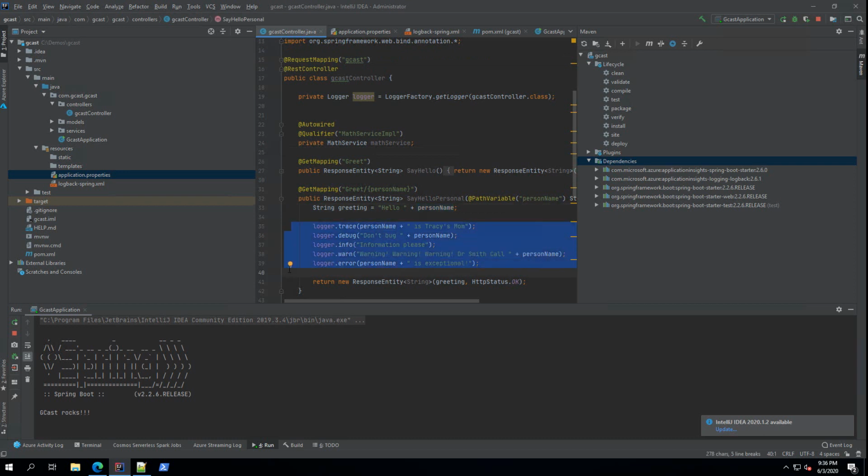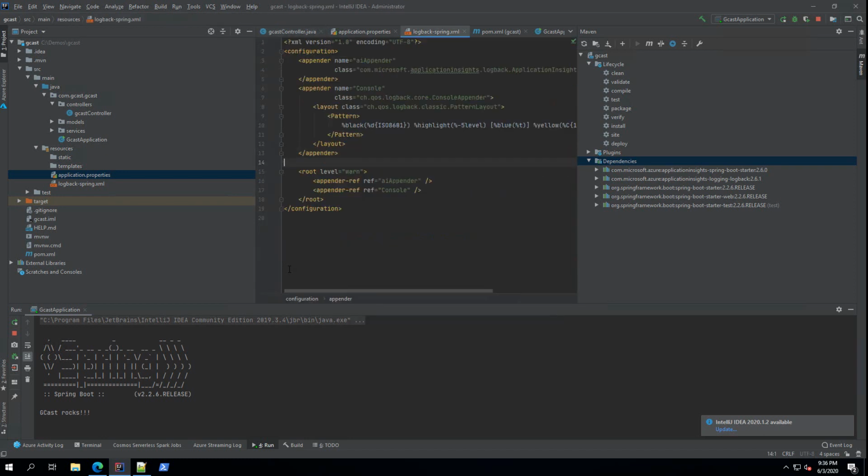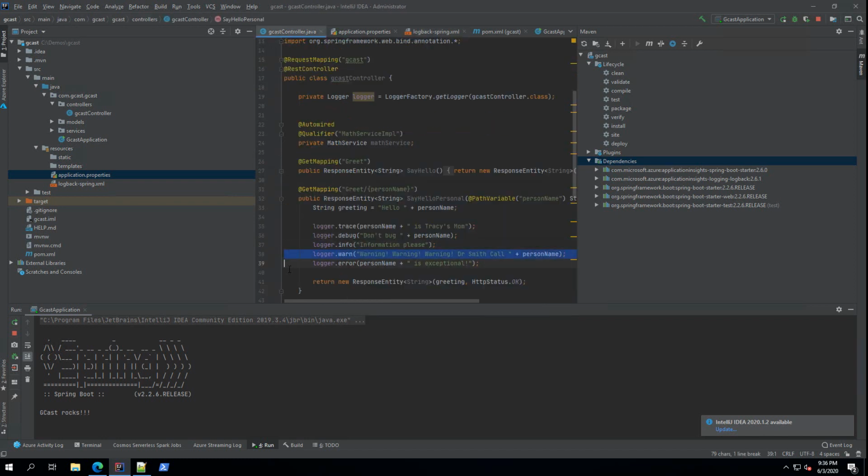And I can't remember exactly where I'm logging at, what level I'm logging at, but if I go over to my logback-spring here, you could say anything above warning. So I should only get the warning and the error. Warning, Dr. Smith call the person's name, and then an error with person name is exceptional. So let's go ahead and do that.